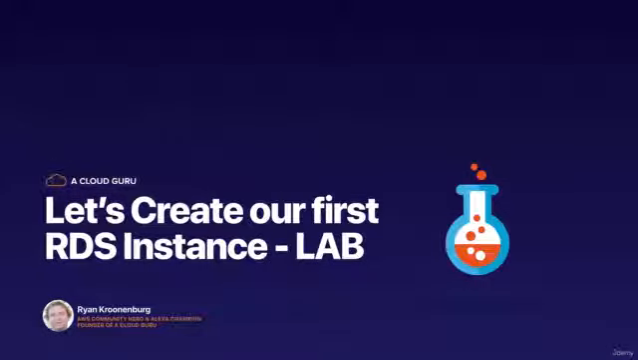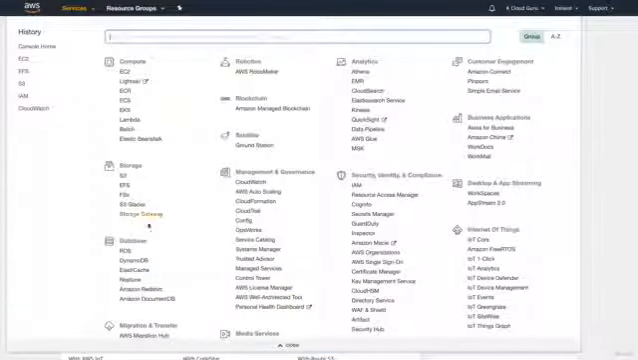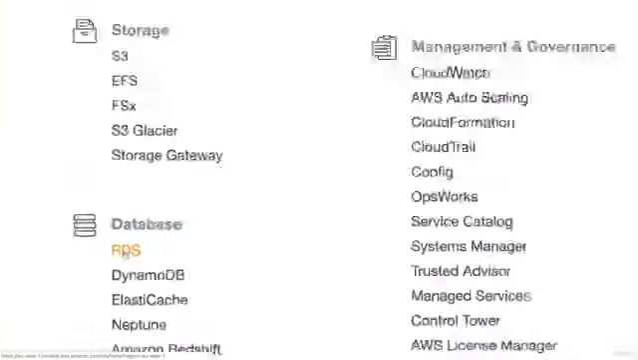So in this lecture, we're going to create our very first RDS instance. This is a lab and you will need to log into the AWS console. Here I am in the AWS console, and of course, you're going to find RDS under databases. Let's go ahead and click on that, and then we're going to go in and provision our very first RDS instance.